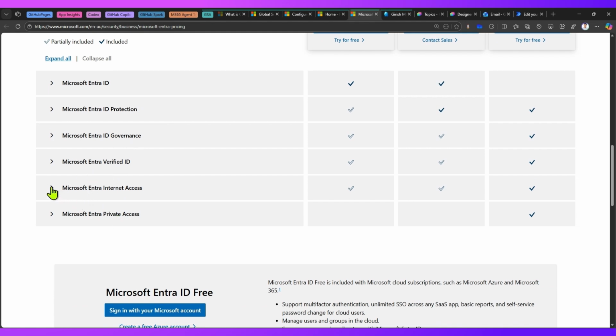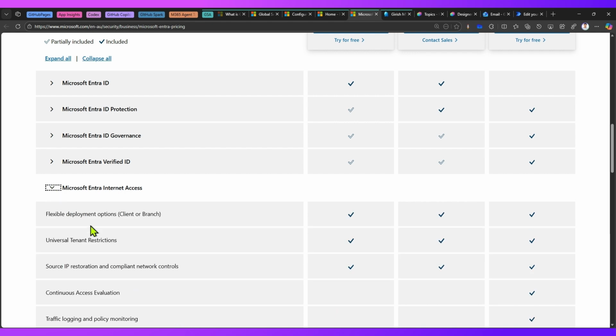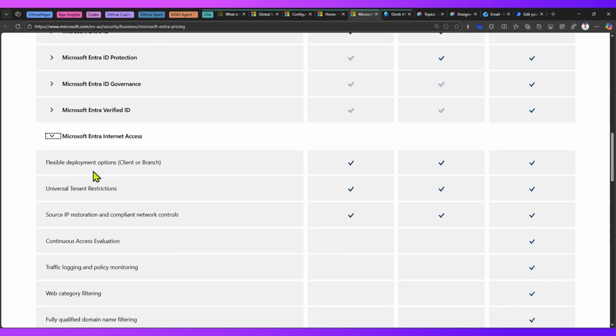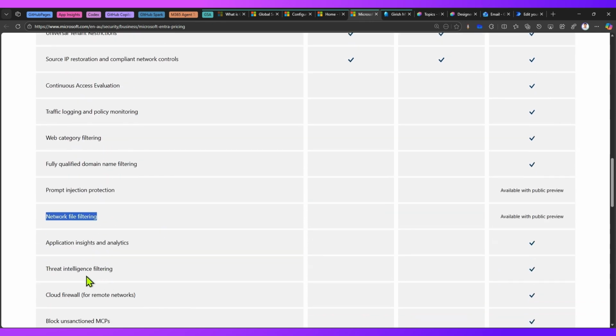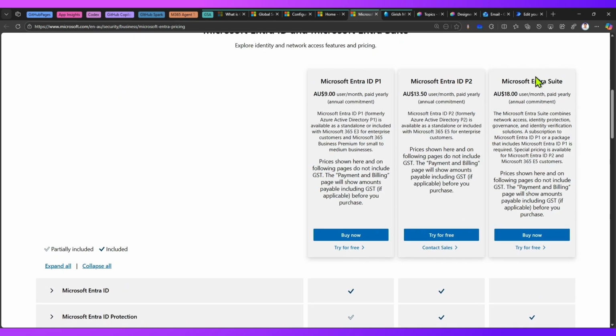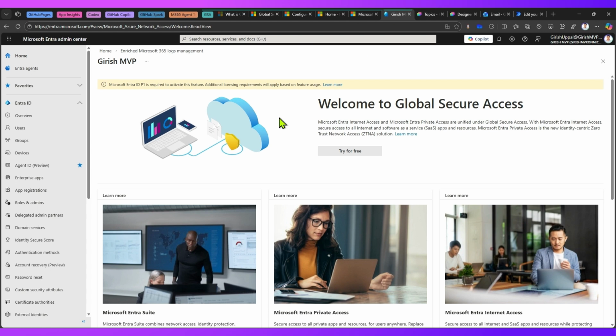ID. But if you see over here, Microsoft Entra Internet Access or Private Access, you navigate to this feature set, and here you will see some of the features which we talked about: traffic logging and policy monitoring, web category filtering, network file filtering, threat intelligence filtering. Most of these features are available as part of the suite. So even if you have P1 and P2, some of the features may not be available. You need an Entra Suite license to enable all the network access, identity protection, governance, and identity verification solutions.